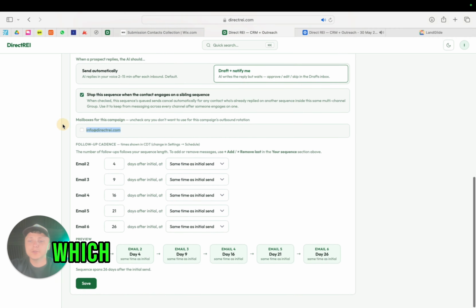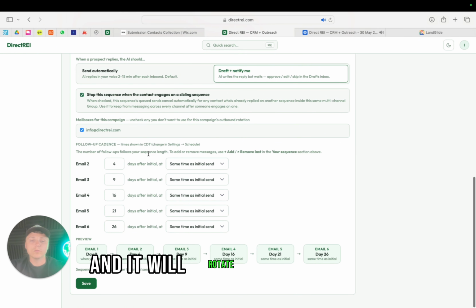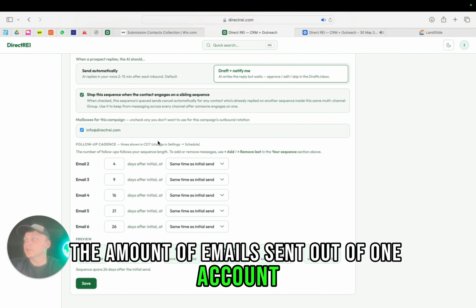Here's where you can select which inboxes are going to be used for the campaign. I only have one email connected currently, and it will rotate between those so you don't overdo the amount of emails sent out of one account.